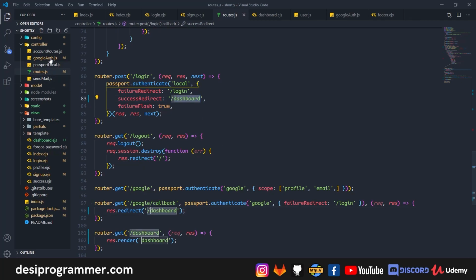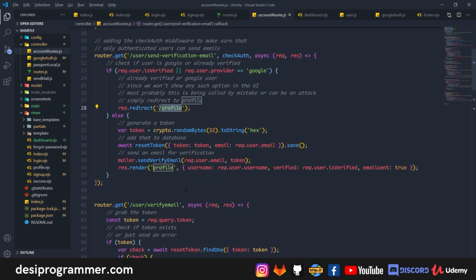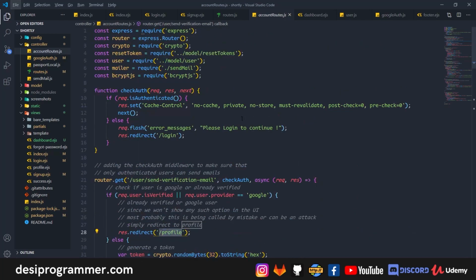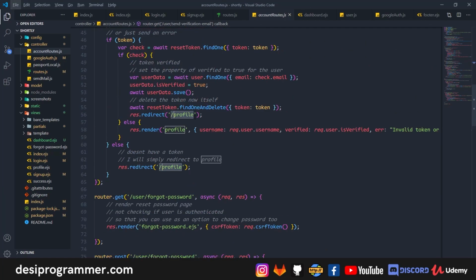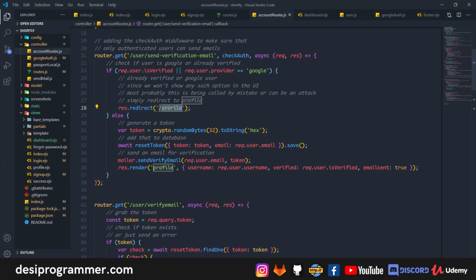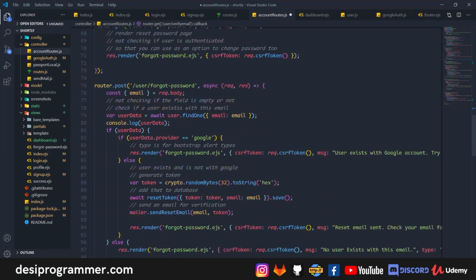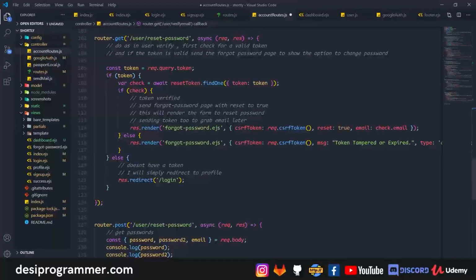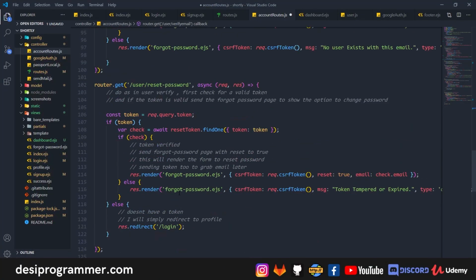Actually, if we go to account routes.js, then you will see that we are actually sending to profile a lot of times. So here, now remember, this is rendering the profile page. You don't have to change it. We have to only change the redirect part. So every time where we redirect, we will change it. Change to dashboard. Okay, redirect dashboard, and then redirect to dashboard. Come on, do we have it? We don't have it anywhere else.